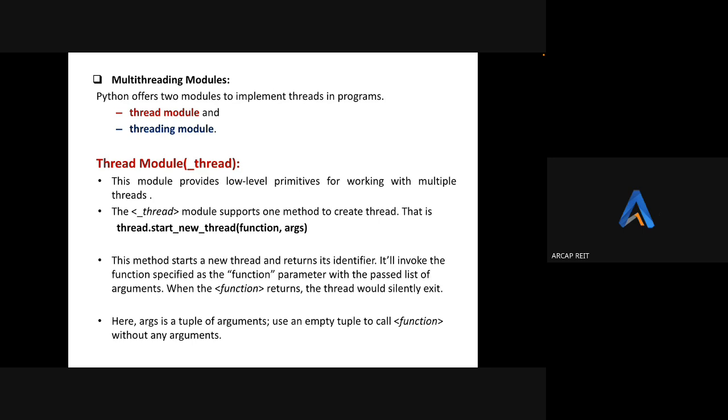It will invoke the function specified as a function parameter and with the passed list of the arguments. So here we'll send the function name which we want to run in this thread. When the function returns, the thread would silently exit. Here args are a tuple of arguments, so we can use an empty tuple to call it without arguments.